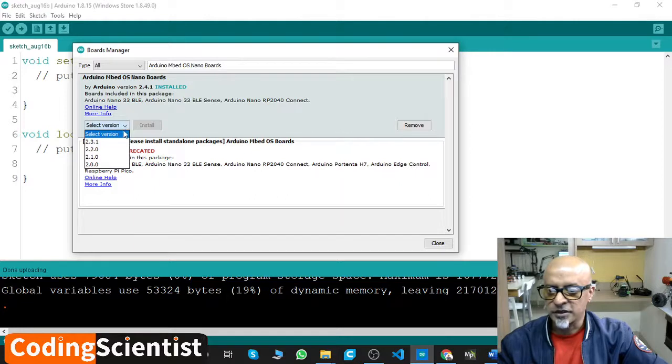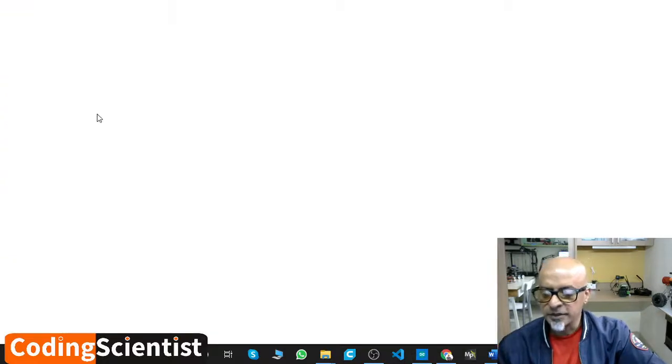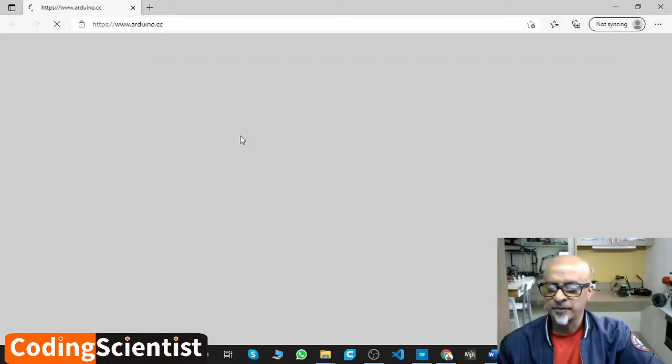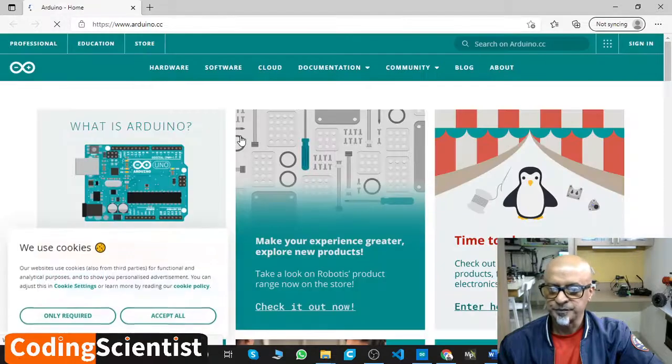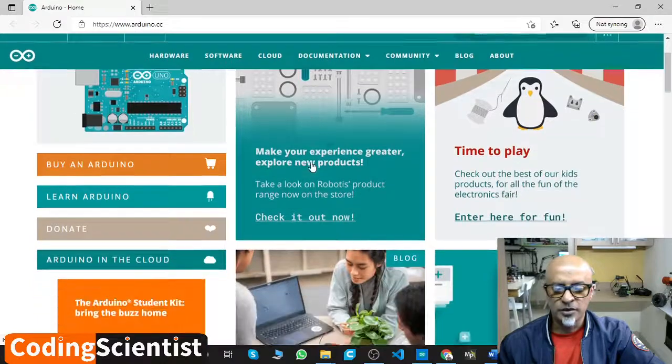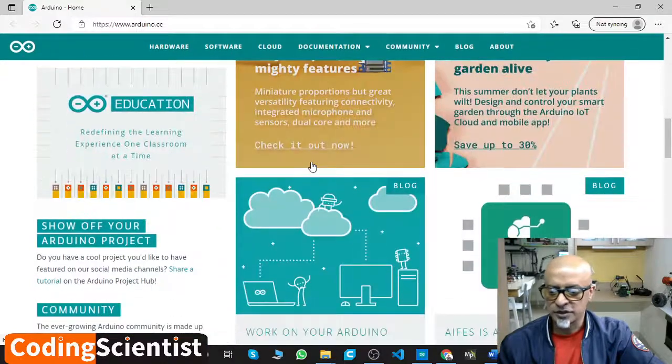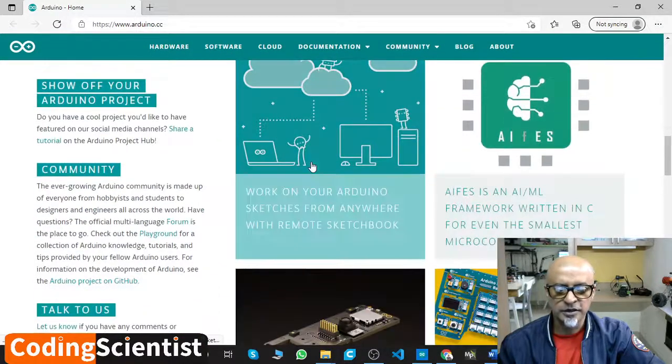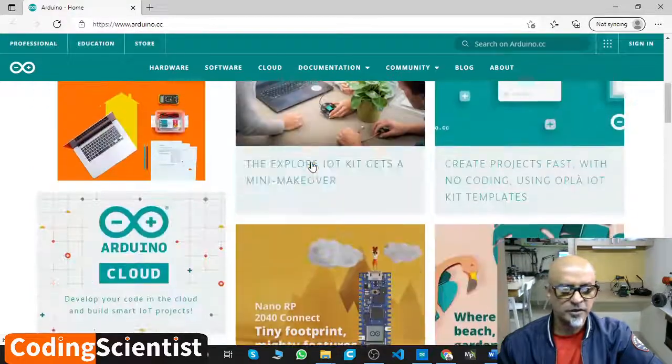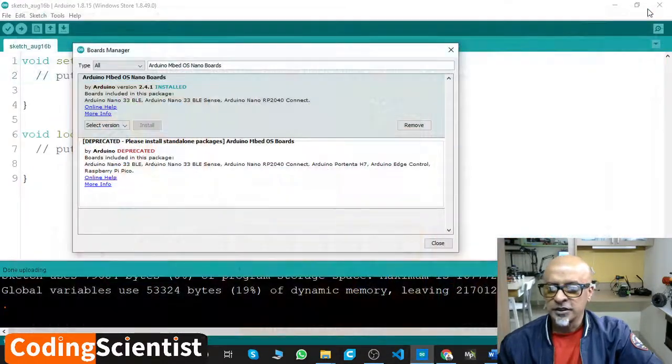You can select the version. By default it will select the latest version, that is 2.3.1. You can go to more info and read through what exactly it is. Let me just click. So it's taking you to the Arduino site. It's going to speak about various boards and stuff. You guys can go and read this. It's pretty informative. It's just for knowledge purposes. All right, go ahead and install this.